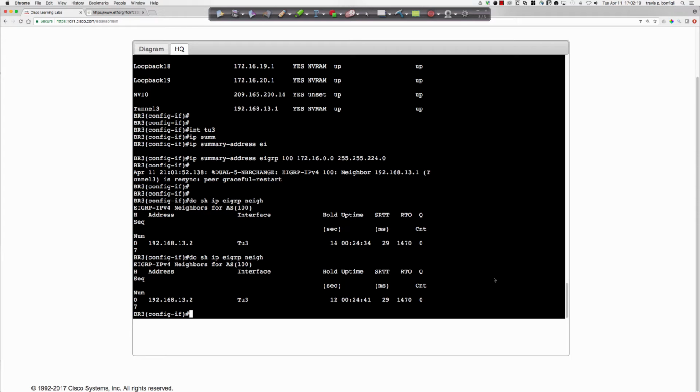But the key takeaway here is that this soft or graceful restart, because of the summary address advertisement, does not tear down the EIGRP adjacency, right? So this is something that you could do and be relatively confident that it's not going to cause that big of a commotion in the environment.